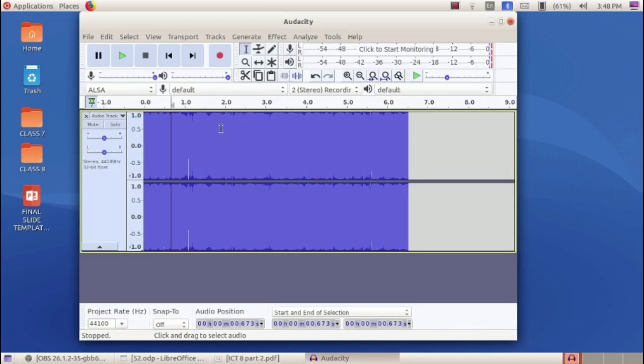Similarly, we can make use of cut, copy, paste tools. Here we have cut, copy and paste tools. If we want to cut this portion and place it somewhere else, select this portion, click on this cut button, then place the mouse pointer where we want to paste it, then click on the paste button so that that portion will be removed from the first position and placed at the second position.